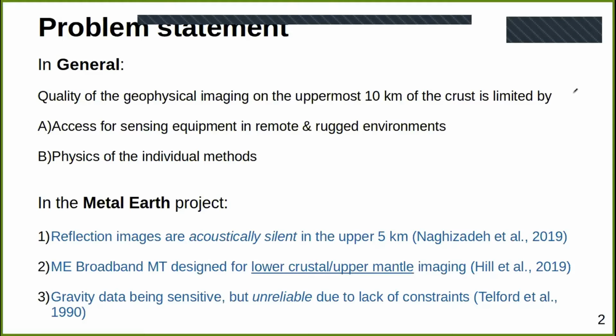First would be with the reflection seismic images. They're found to be, in general, acoustically silent in the upper 5 kilometers. And this is due to the brittle nature of the crust and steep angles that you would find in that layer. MT, in general, can be. However, it requires a more high resolution survey, and not all lines have a R2 line. So for instance, the Sturgeon is more geared for the lower crustal upper mantle imaging.